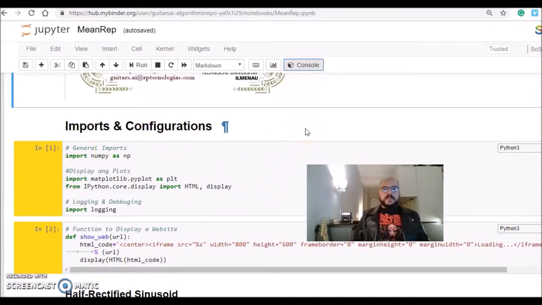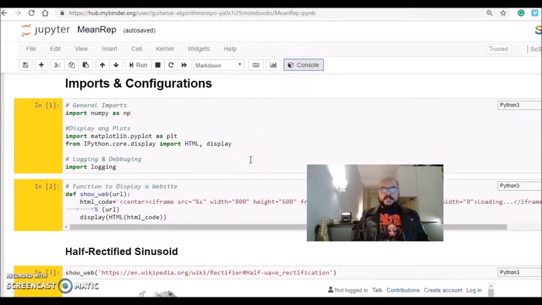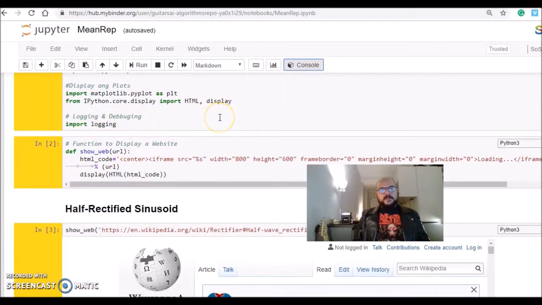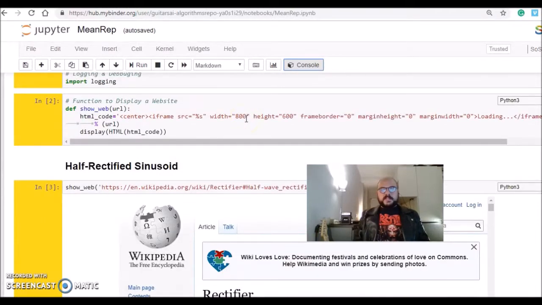As usual, the first thing is the configuration to run the Jupyter environment here in Python. I'm using NumPy, so I use arrays this time. And I'm also plotting with Matplotlib and pyplot. I'm displaying a web page inside the Jupyter, so I'm also using some display. I included logging, but I'm not using logging this time. And this is the same old function to display a web page inside the Jupyter notebook.